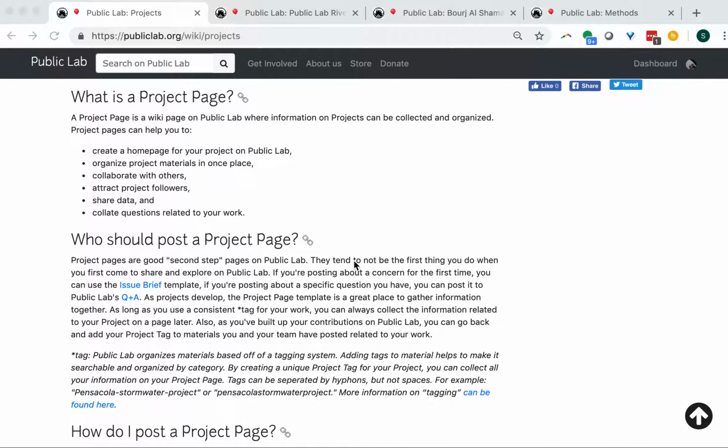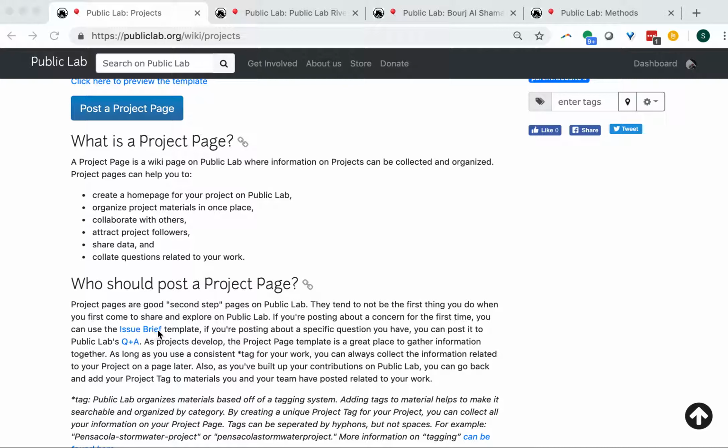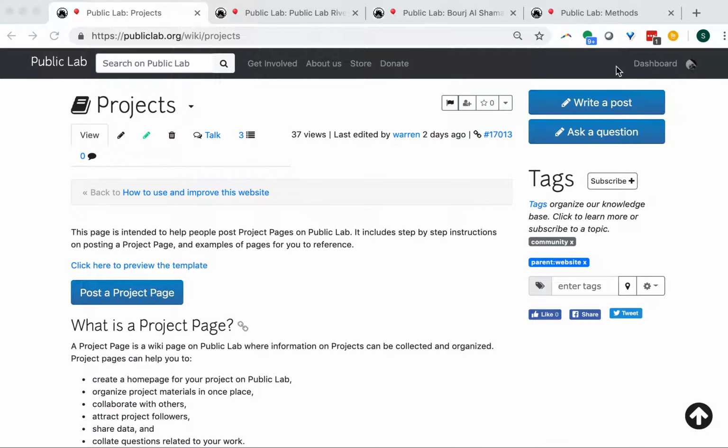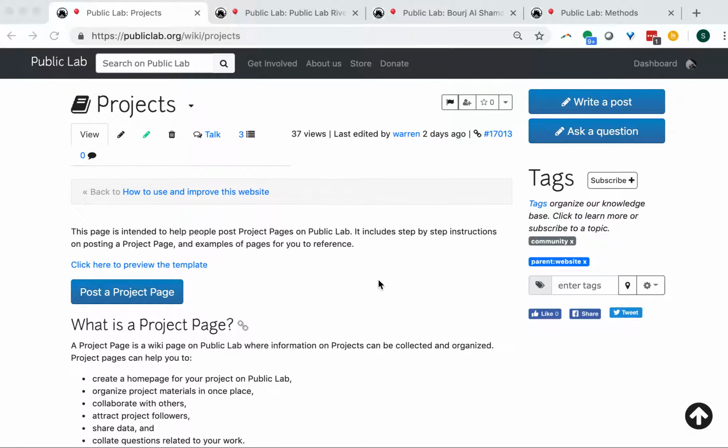But there are some other ways to get started, and I might suggest that you visit the issue brief page first if you're interested in talking about or sharing about an environmental issue or concern that you have. There's also the question and answer page if you want to post just a question out on Public Lab. And if you just want to say hello and write a research note and talk a little bit about yourself and your interests, you can just use this blue post button right up here.